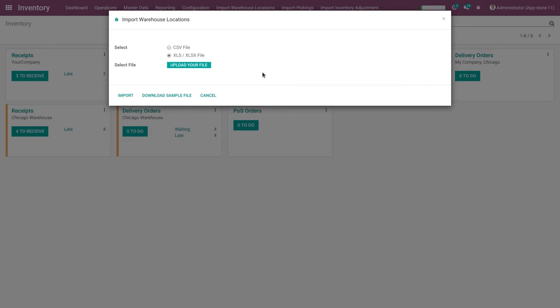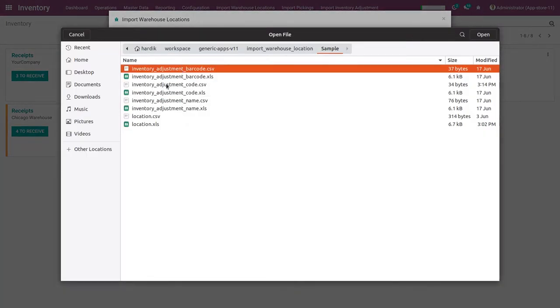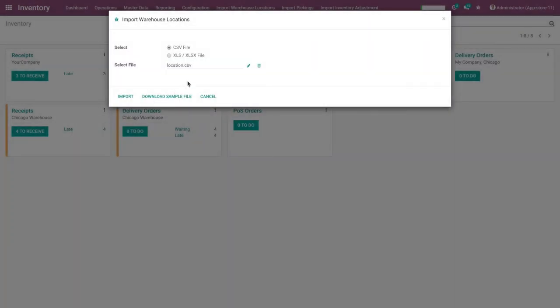Here fill in the information, like the select file option, CSV option or XLS option. So select the CSV option. Here upload your CSV or XLS file. So upload your CSV file from here. So select the location CSV file. If the user wants a sample file, click on the download sample file button and download it.